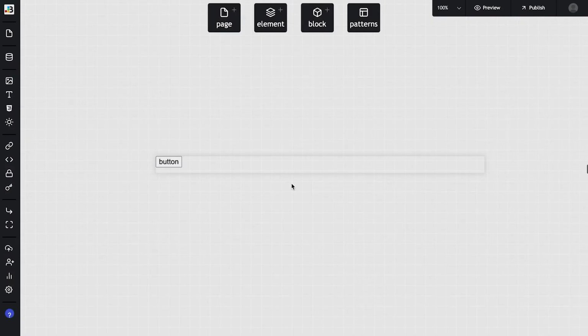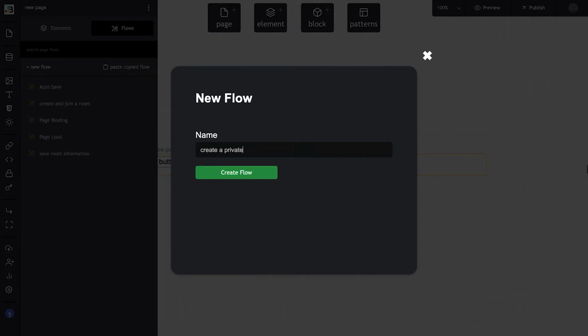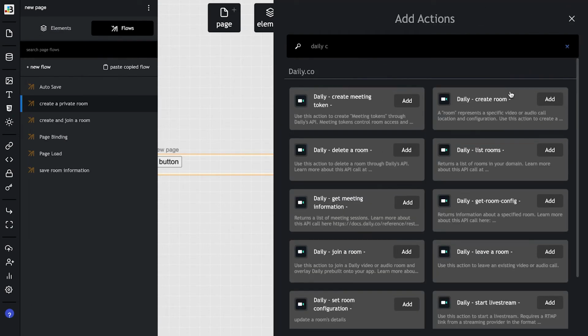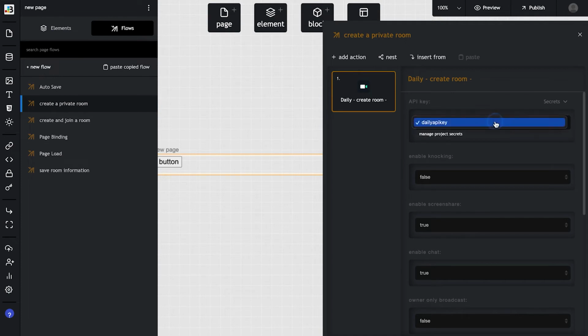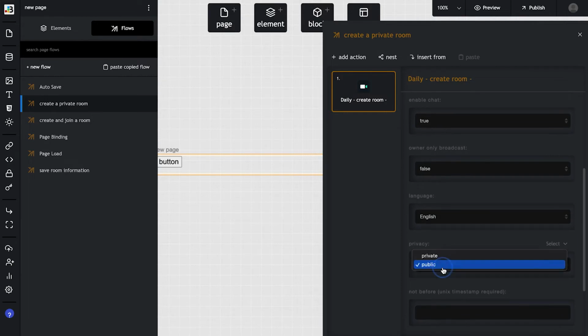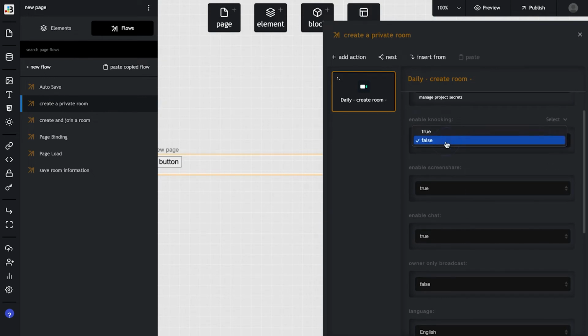For this next flow, we'll create and join a private room. Only users with a corresponding meeting token will be able to automatically join a room. Begin by creating a new flow. We'll call it Create a Private Room. From within the flow, select Add Action and then search for Daily Create Room. Select your API key from the project secrets and then update the privacy of the room to private. We can also choose to enable or disable knocking. When knocking is enabled, a meeting owner can let users who don't have a corresponding meeting token into the video room.